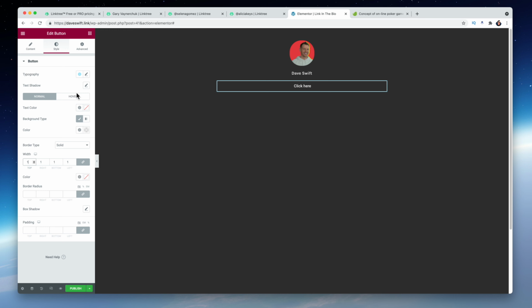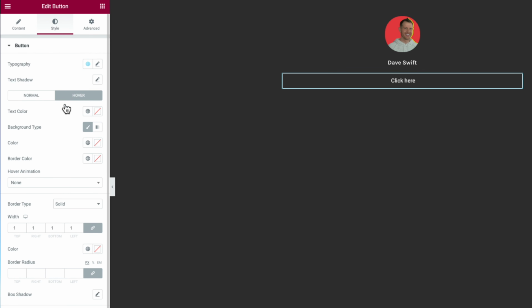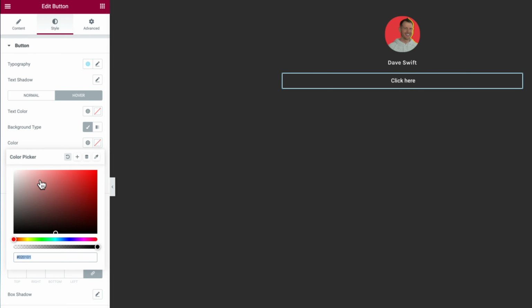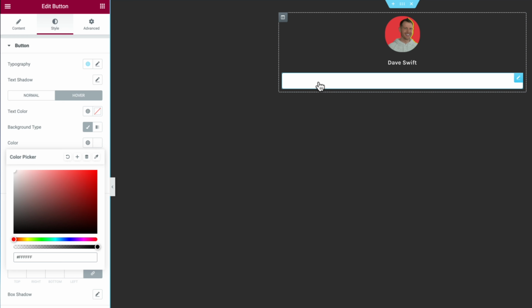And then when we hover, we want it to change to be a solid white color. So I've got the options here for hovering. I'm going to choose that. And under color, I'm going to choose white. Now, if I hover, sure enough, it turns to white. But my problem is that my text also disappears.